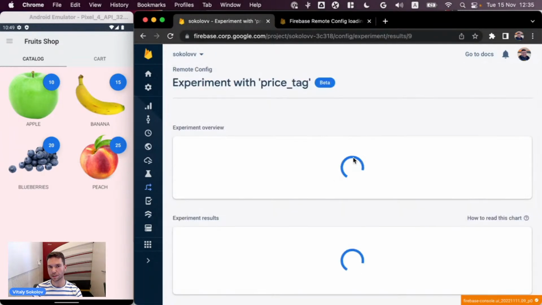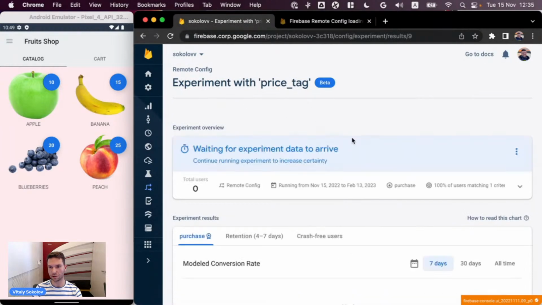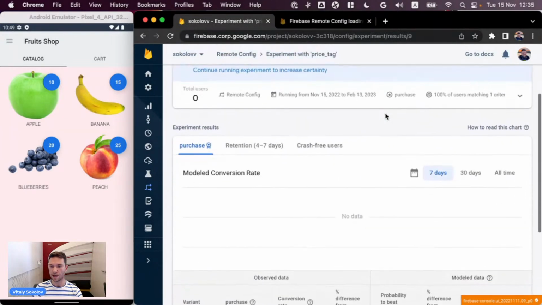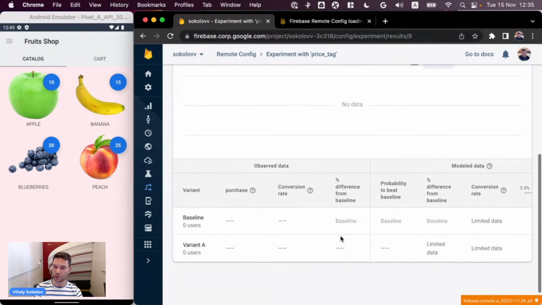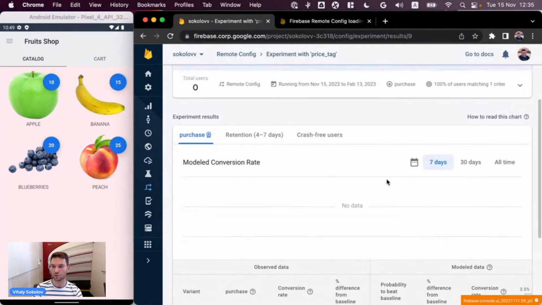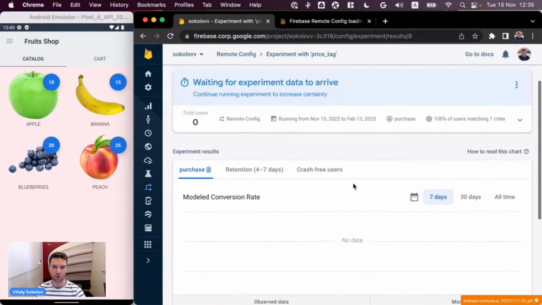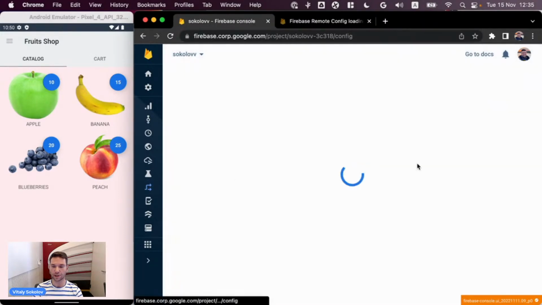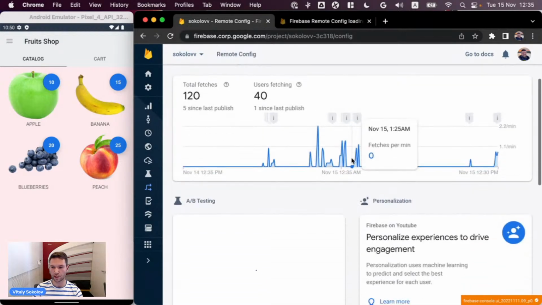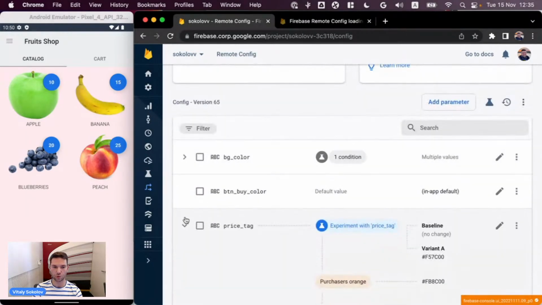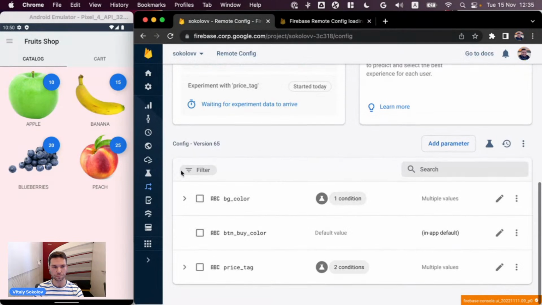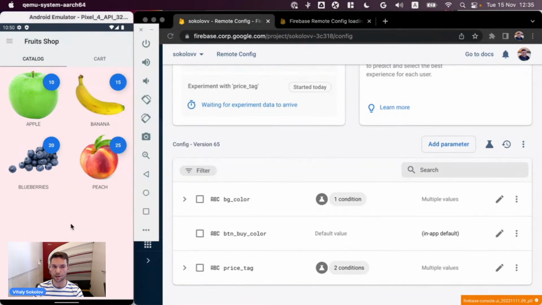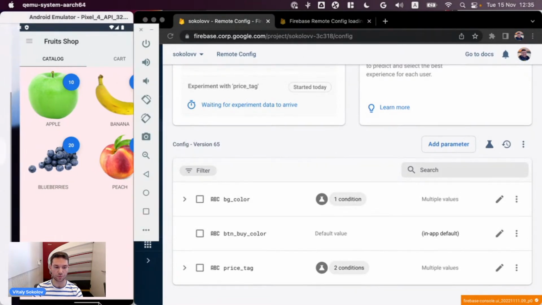If we look at this experiment in more details, we see that there is not much information actually happening. There is not much happening in this dashboard. There is not much data because we just started the experiment. So I actually been running another experiment for quite some time before that to show you how this dashboard is going to look like. The background color you can see here is actually being A/B tested at the moment.